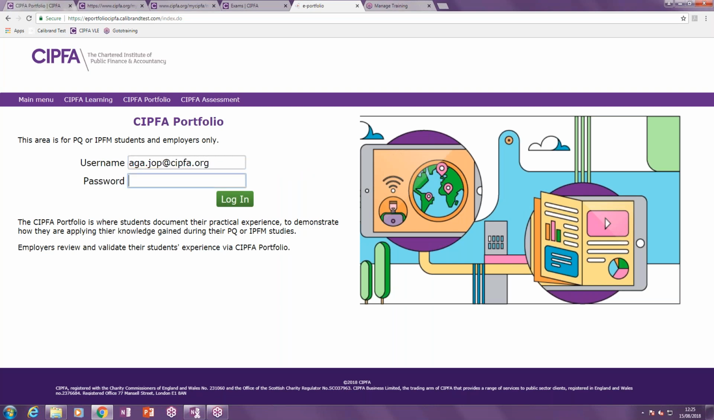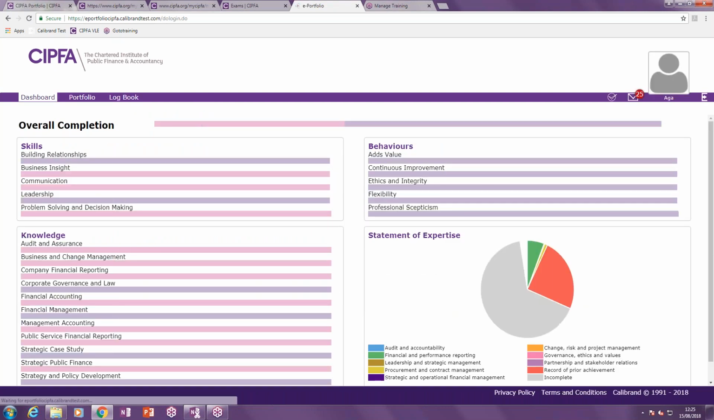Aga's just logging in for me now. Incidentally, if you sign up your line manager as well, then your line manager will get the same 2 emails. They'll get their login details, and in a separate email they'll get their password. So that's how they get in to have a look at what you've been doing.